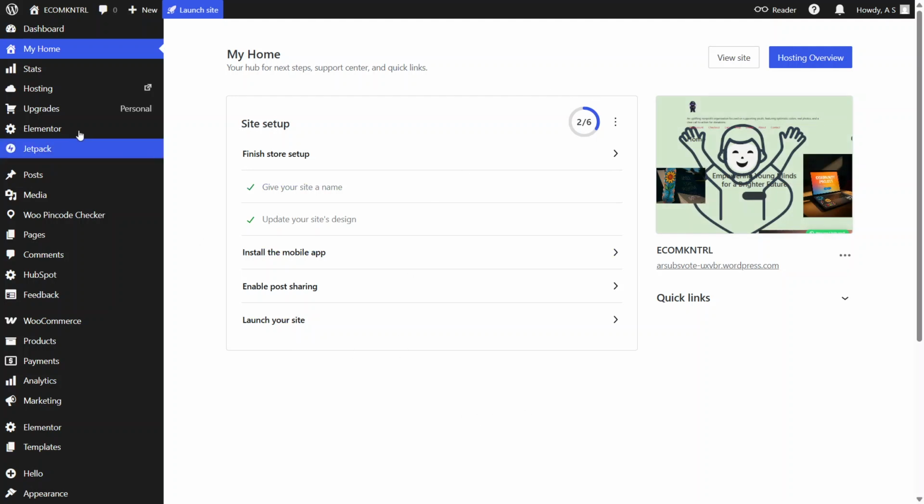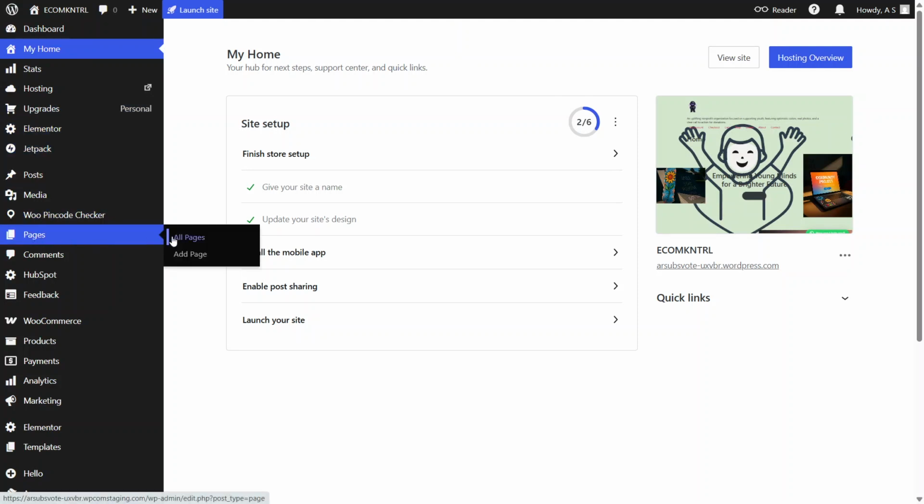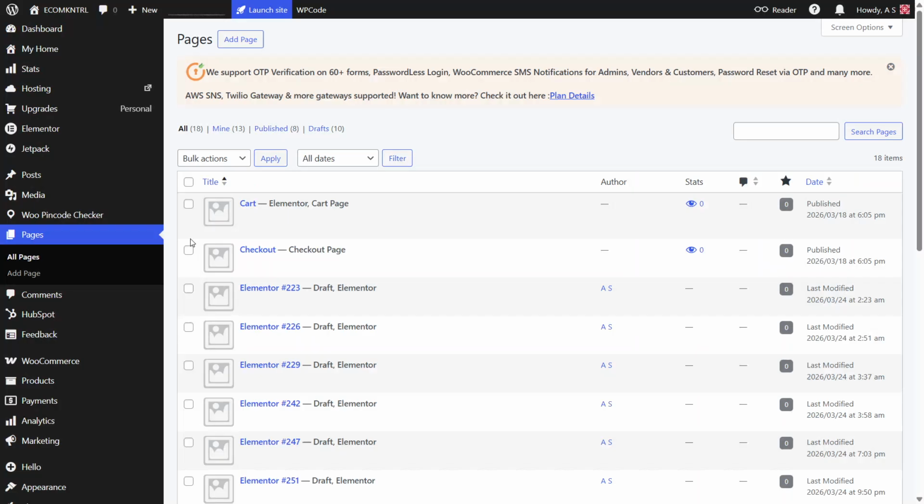On the left-hand side, you'll see the main menu. Look for the Pages section, hover your mouse over Pages, and then click on All Pages. This will show you a list of all the pages on your site. Find the page where you want to add your testimonial slider carousel.